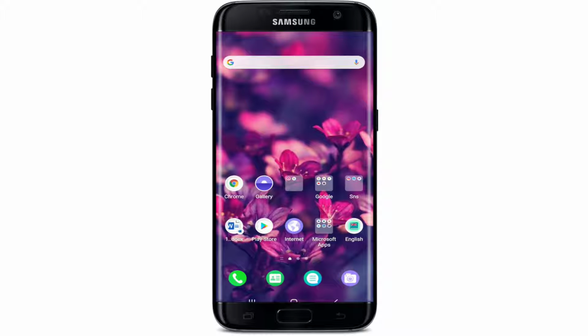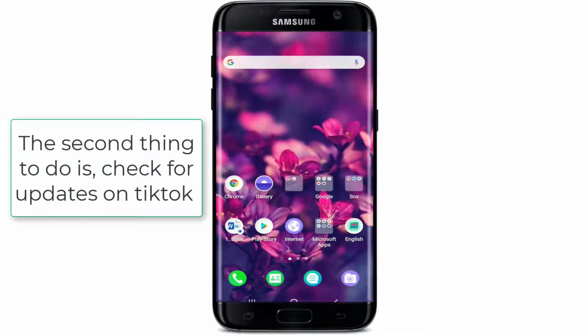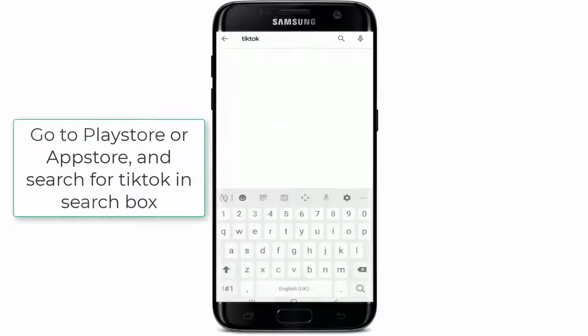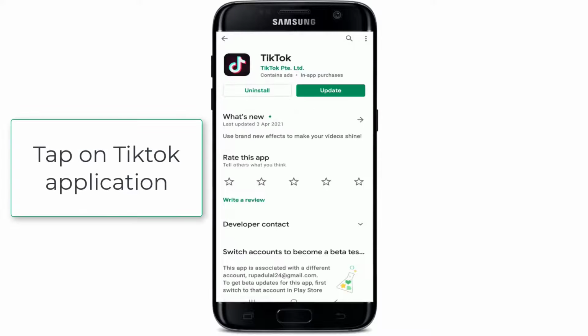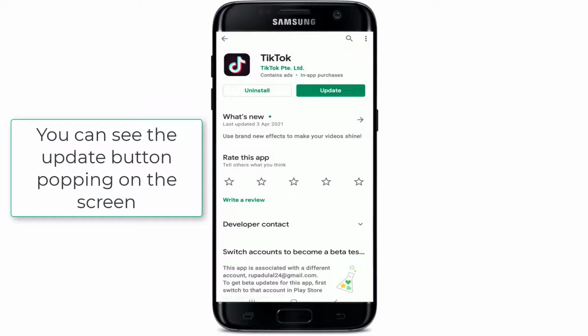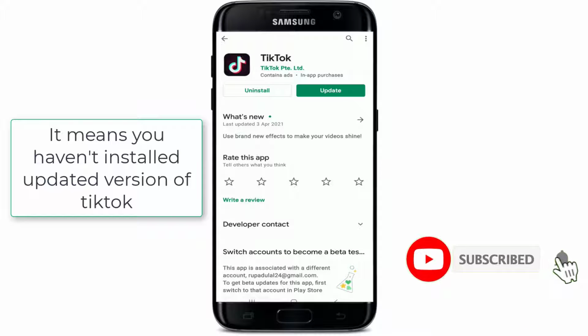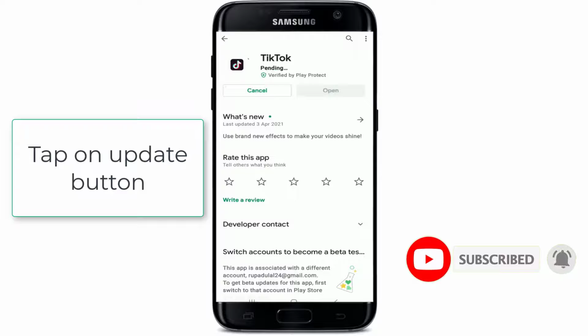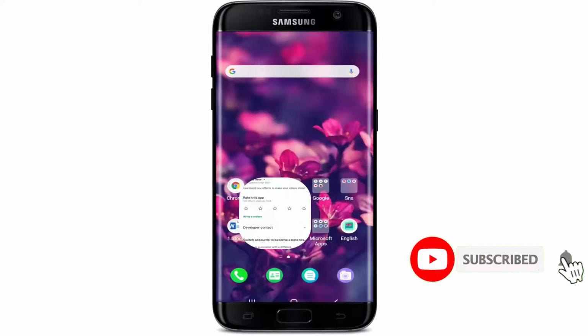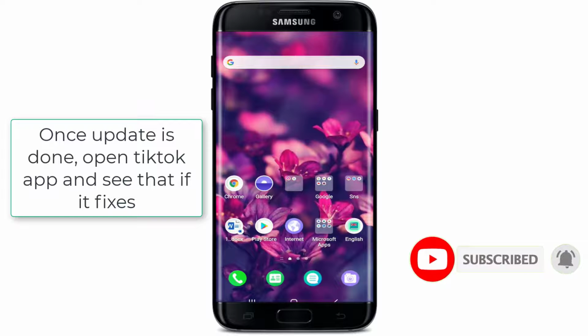In order to run TikTok smoothly, another thing you can try out is to check for TikTok app updates. Go to your Play Store or your App Store and search for TikTok in the search box. Once you do that, tap on the TikTok application you see from the search results, and you can see that there is an update button popping out. It means you've not installed the updated version of TikTok. Tap on the update button. Make sure your TikTok is up to date. You'll need the most recent version of TikTok for videos and posts to load correctly. Sometimes this might be the main reason why your TikTok is crashing. Once the update is done, tap open the TikTok application and see if it fixes your issue.